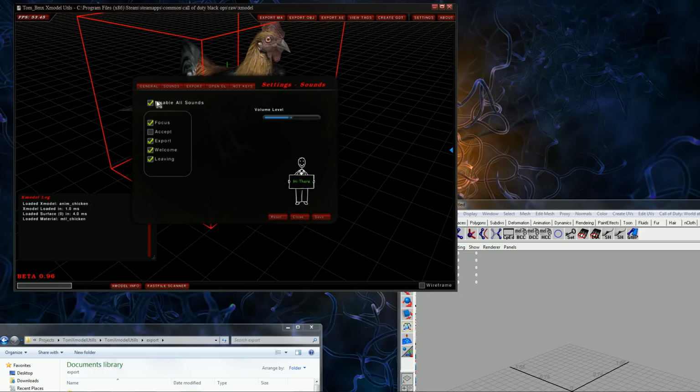Sound menu, you can disable the sounds, or just some of them, and then you can also change the volume level internally, really loud, or stupidly quiet. Up to you.